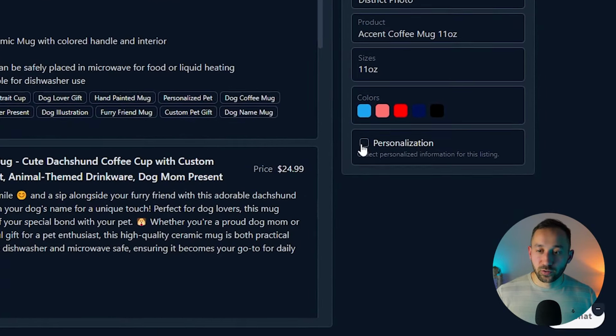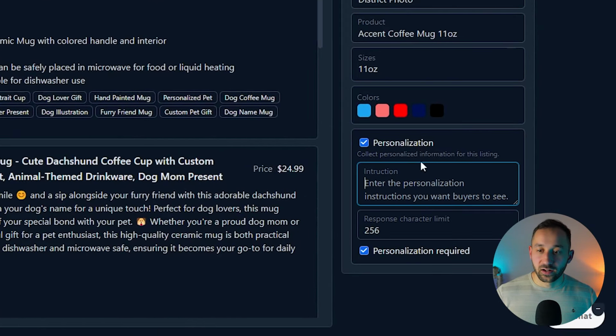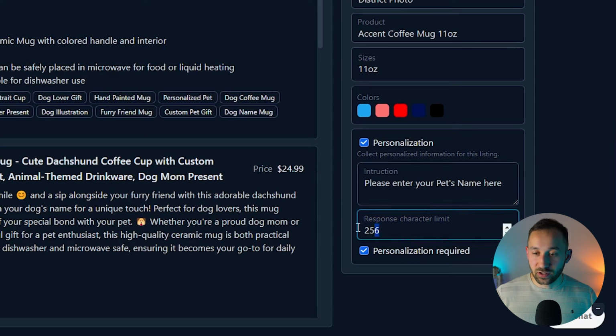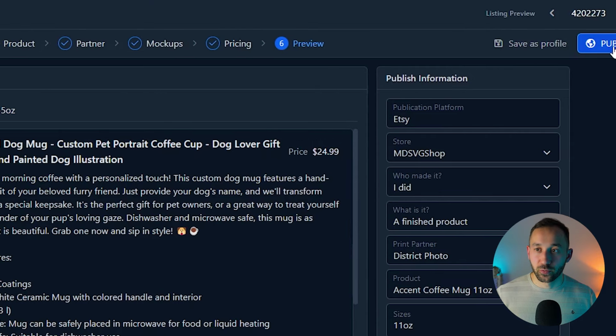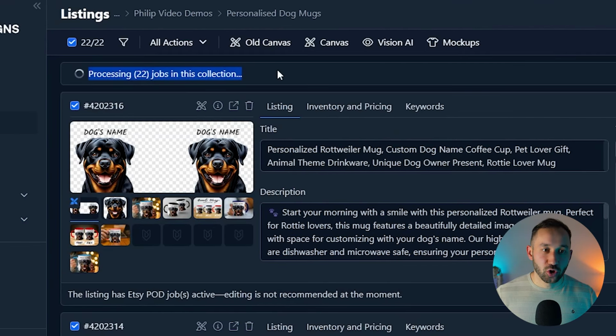And then lastly, at the bottom, we want to add personalization, and you need to give some instructions right here for the customer, which can just be something as simple as please enter your pet's name. You can limit the characters if you don't want people to write entire sentences into this, which might be a struggle with your design or your text placement. So you could limit this to like 50 characters, for example. And then you just need to click publish to have all of these listings added to your Etsy shop in bulk. I'll show you what that looks like. There we go. It's been added to the job queue. And once this is done, you will find all of the listings in your drafts folder on your Etsy store.